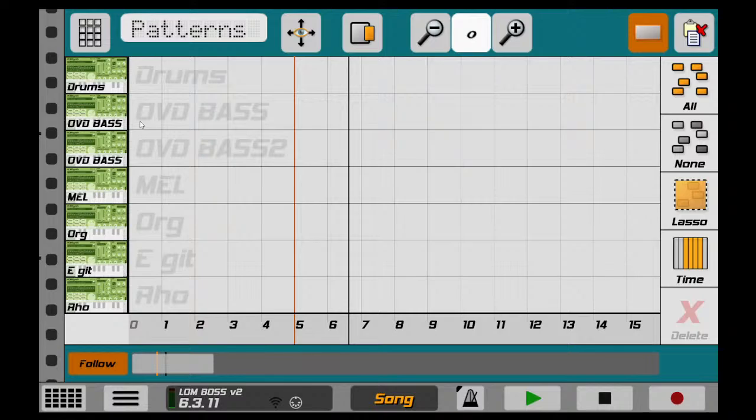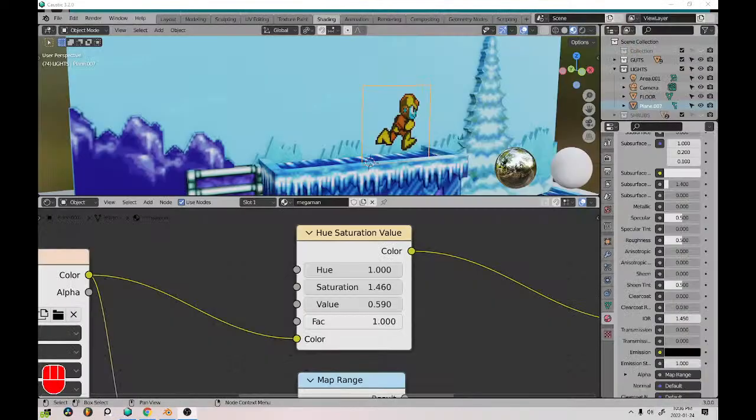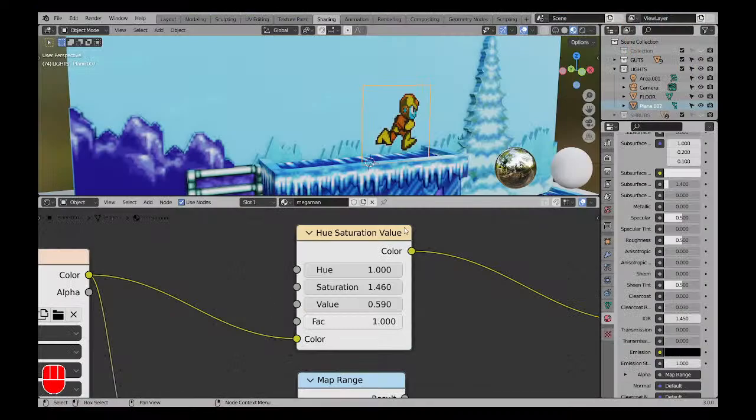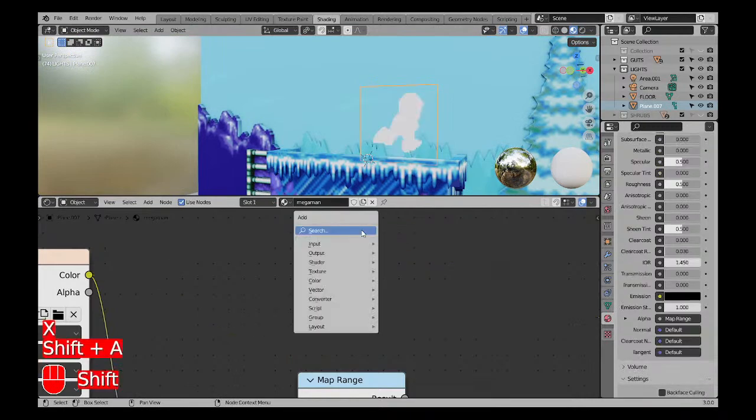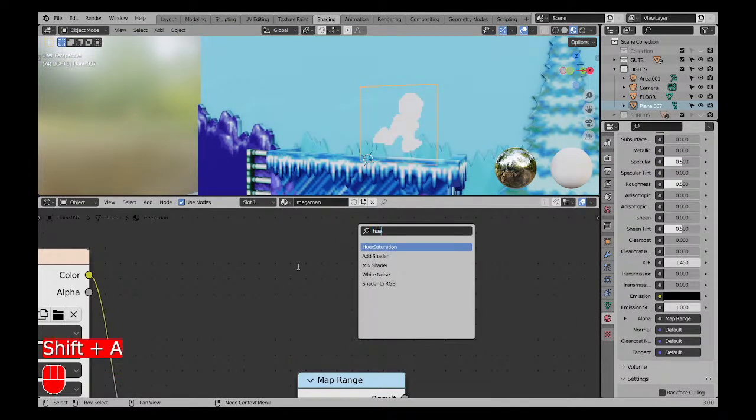Maybe tomorrow I'll do Blender, because again, I'll just show you Blender. Oops. That Mega Man thing is just so sick. I think I messed it up. It's so sick that I messed it up. I don't even remember what the color was. You know what? I'll just do this. I will add in that hue.